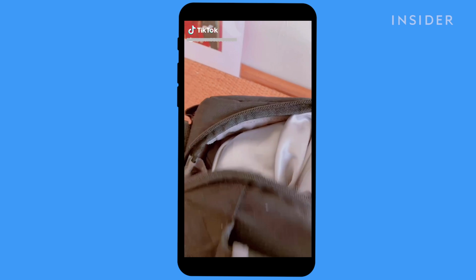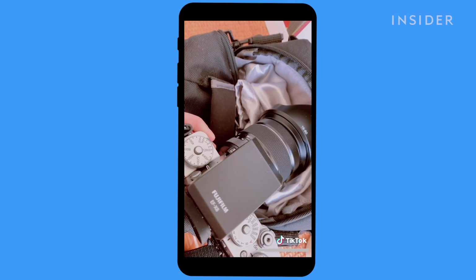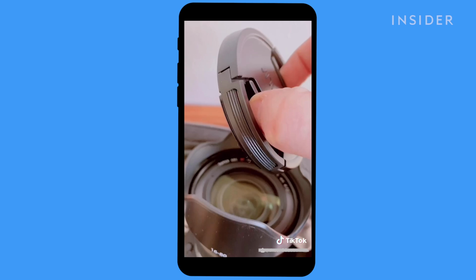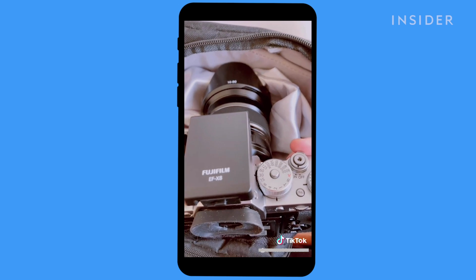Today we'll go over lighting with the Fuji X-T3. Got a classic body, lots of buttons. Let's get the cap off, switch it on, and fix the lighting.